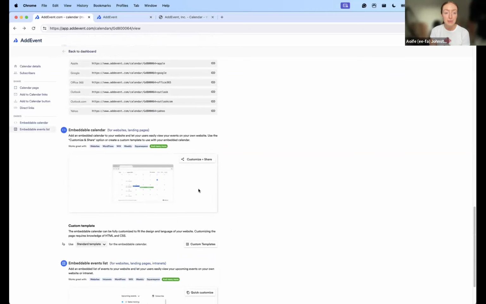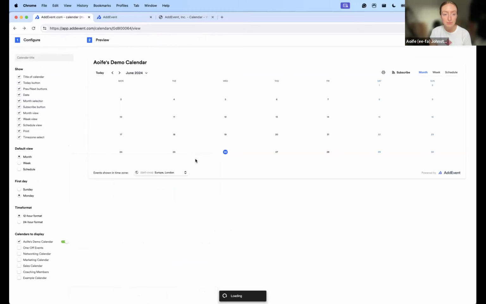And then the embeddable calendar. The embeddable calendar is a great way to display all of your events on your website. You can also lay over different calendars on your website so they can see everything that's going on within your organization. I'm going to go into customize and share, and we'll have a quick look at the settings down here.